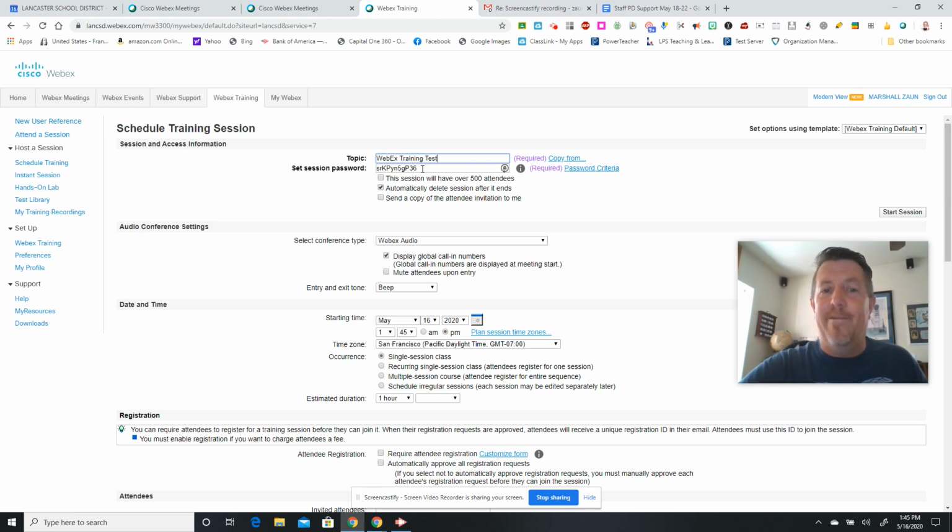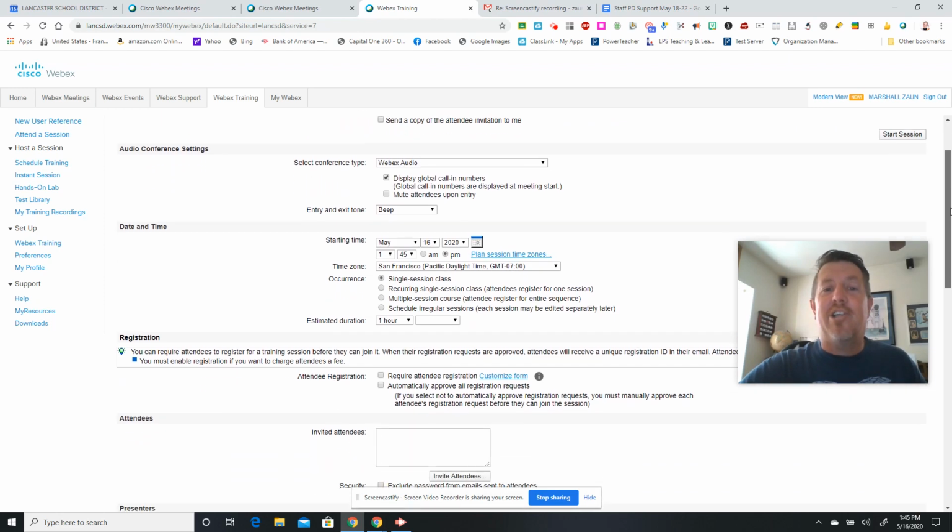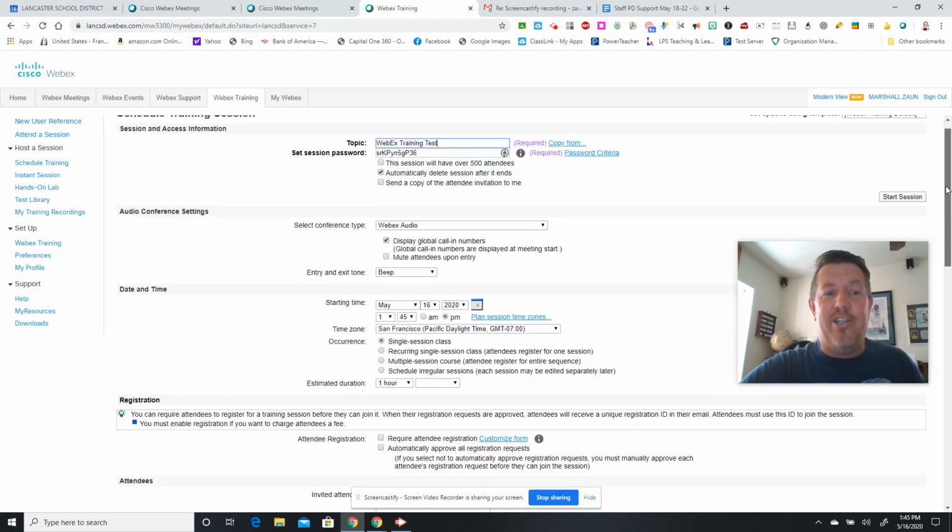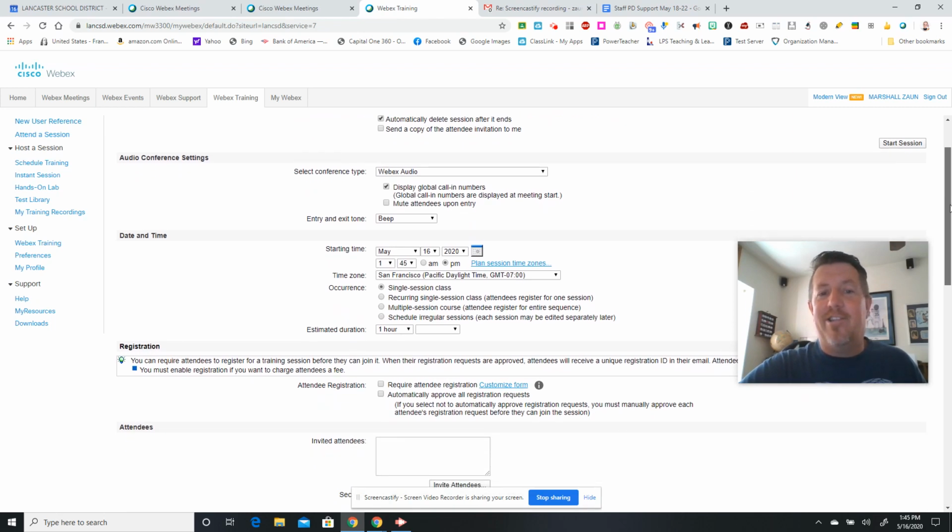There is a password, okay, that's there, but it's not required when you send the link out if you have that set up as your option. Automatically delete session after it ends. You can check if it's going to have over 500 attendees. Send a copy of the attendee invite to me. You can actually require a registration and some other features if you wanted to. That's not something that we're probably going to do as teachers.